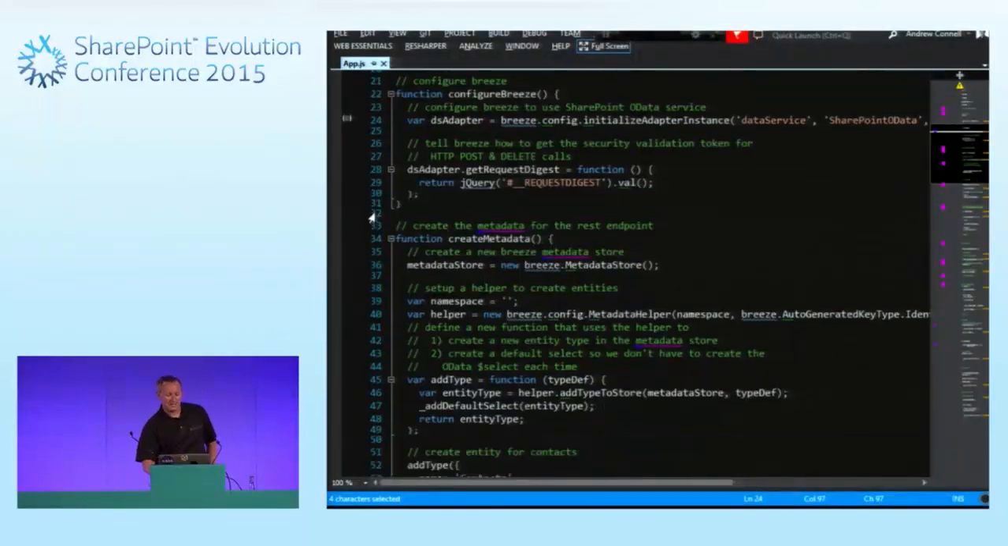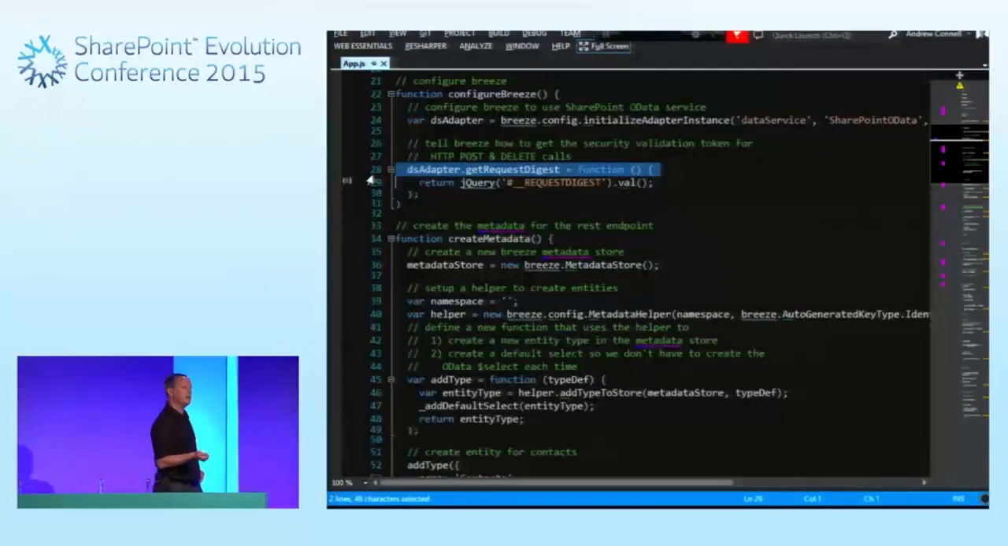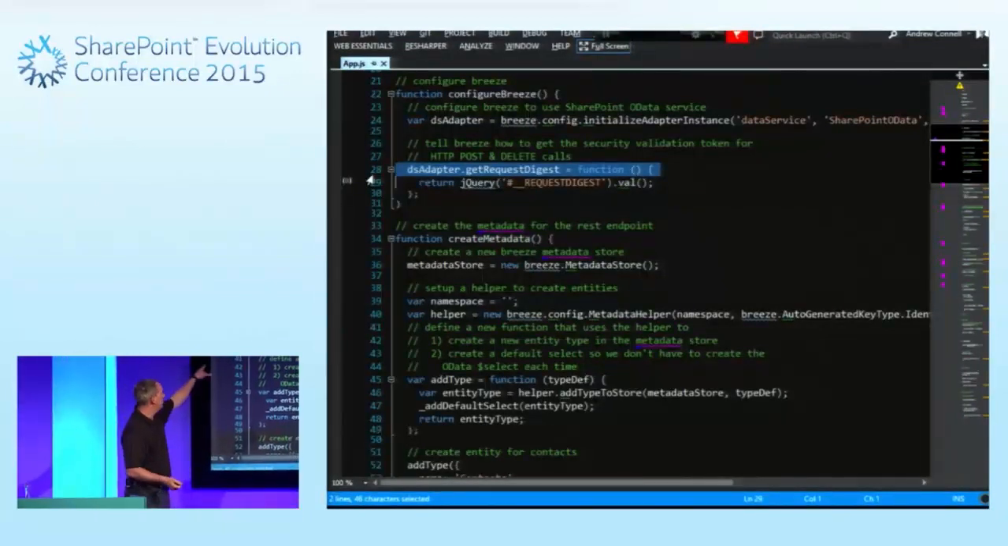The next thing here is I have to say, how do I deal with the request digest? There's a little method that hangs off of this, and internally the data service adapter says, hey, if I need the digest for any reason, would you tell me how to go get it? I'm like, yeah, you go get it like that.